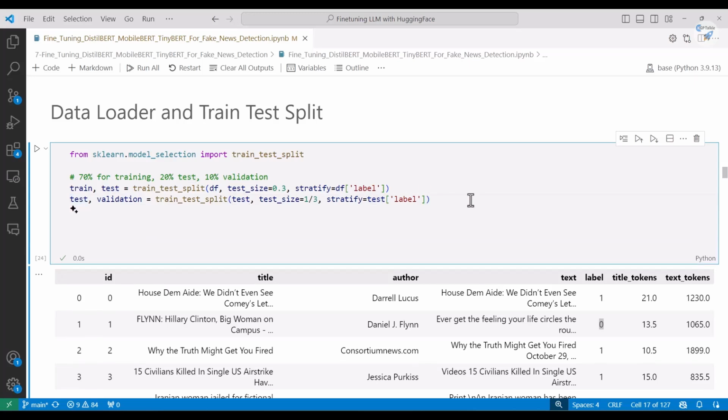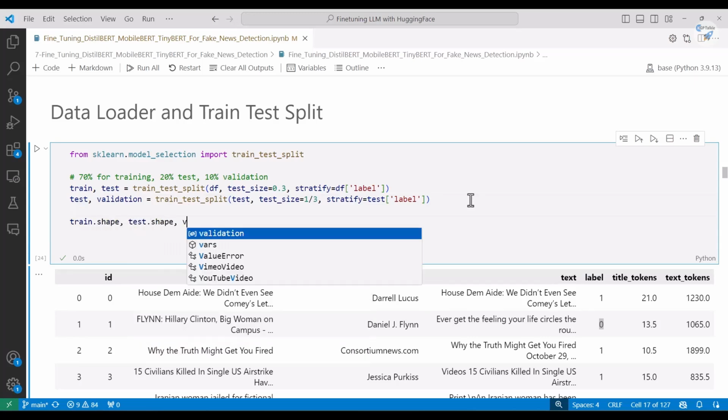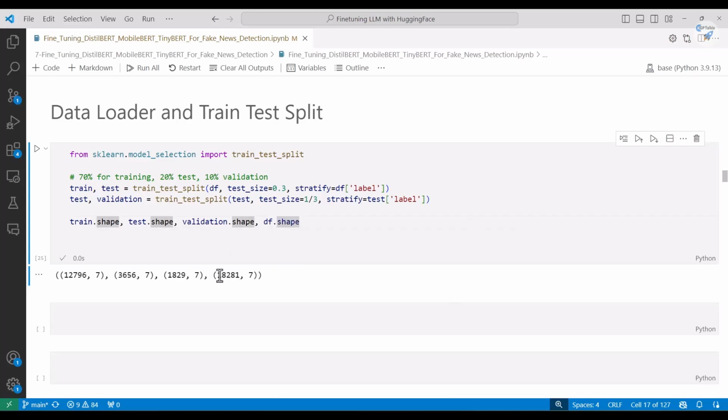Okay, so you can verify with train.shape and then test.shape and then validation.shape. And then obviously you can also verify with df.shape. So df has here 18,281. On average, you can say that around 12,000 would be the 70% of this, and around 3,600 would be the test set. So that would be around 20%, and this one would be around 10% of the original dataset. Okay, so we are done with the train test split.